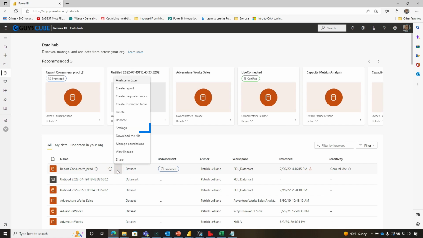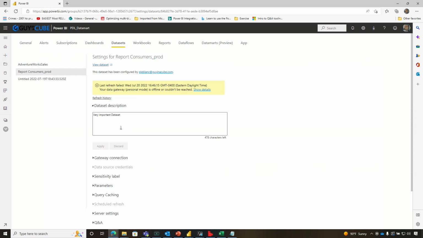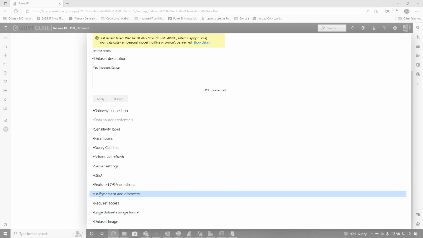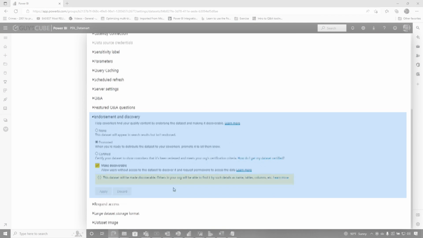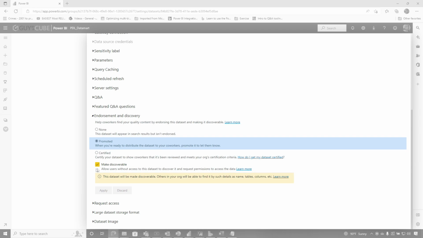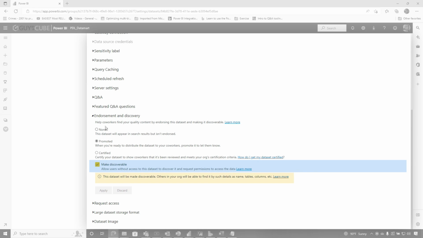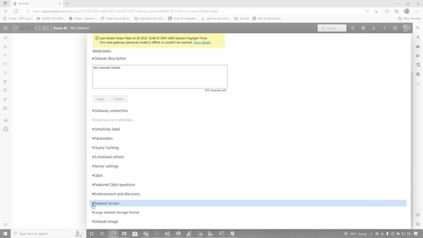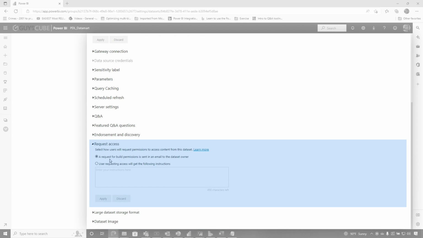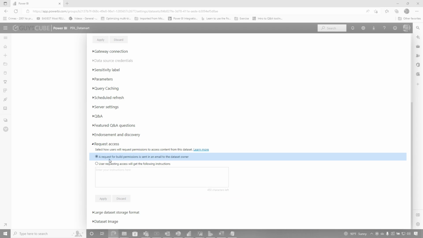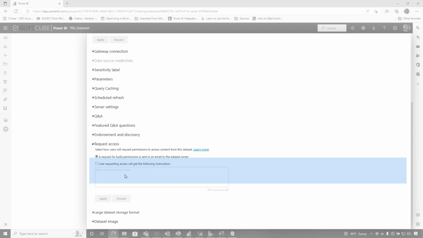So take this data set, for example. I'm going to go here. I'm going to go to settings and I'm going to scroll down and you'll see endorsement and discovery. Go ahead and expand that and you can see I've promoted this one and I've checked the box to make it discoverable. And then there's a nice little request access section where you can say, hey, just send the standard email, or you can customize it. I'm going to keep the standard email.